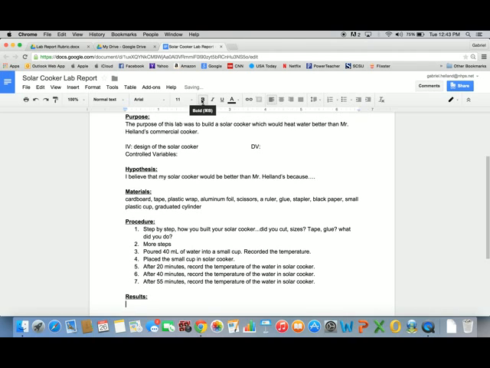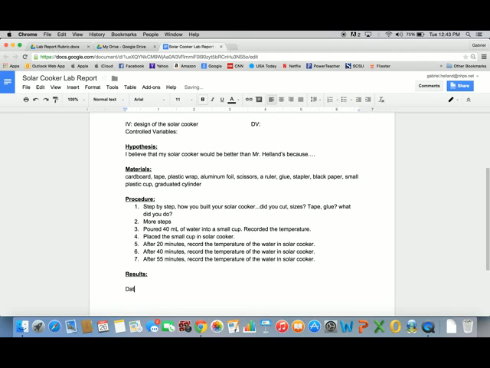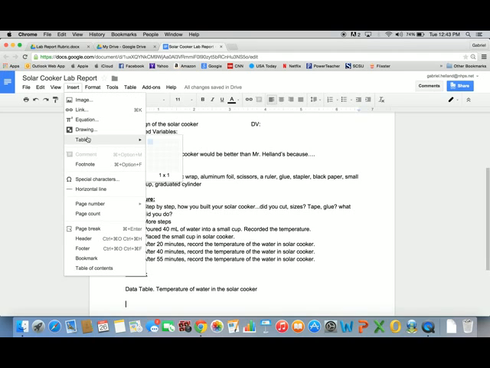So again, usually in the results we want to start off with a data table. And that's going to be the temperature of water in a solar cooker. So again, if we want to put a table in, we go insert, a table, and we need to have it 2 across, for time and temperature. We actually need to have it 5 down.